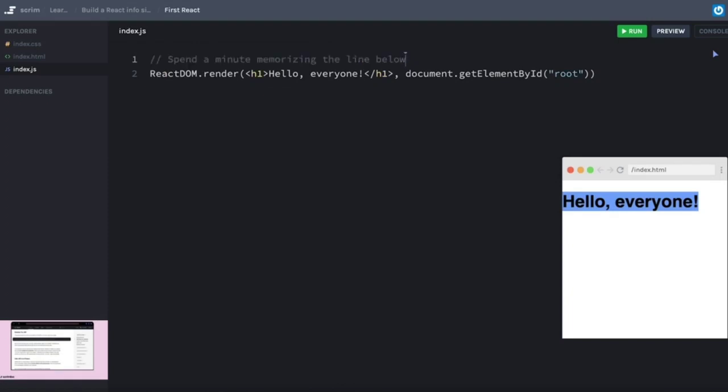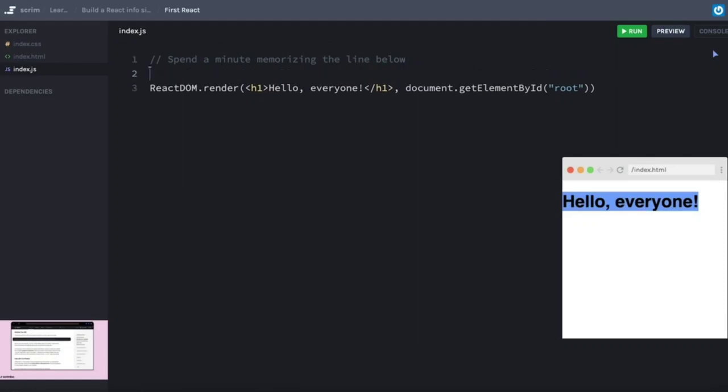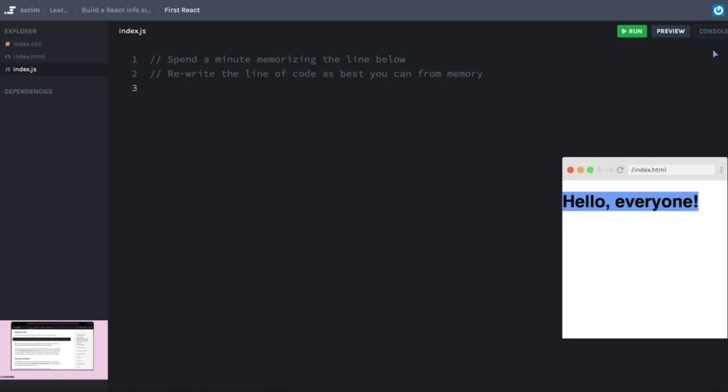Okay, pause the screencast here, spend just a minute memorizing this line of code. Do that now. And then I will add a little comment with the next part. Okay, your time to shine. Rewrite the line of code as best you can from memory. You don't have to put hello everyone or hello React or whatever. You don't even have to use an H1 like I did. You can put whatever HTML you want in there. So pause the screencast now and work on that.